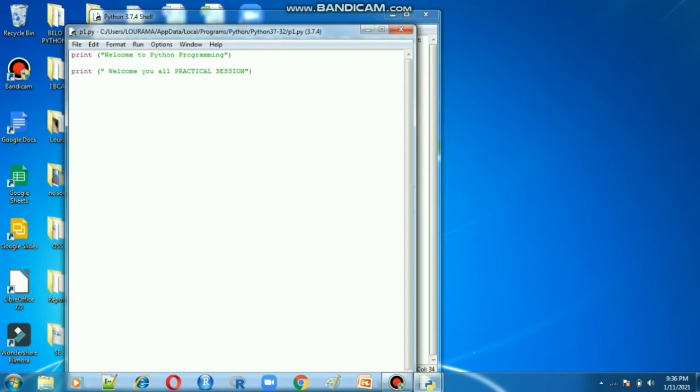Why? Because we can easily edit in script mode, but in interactive mode, if we make a mistake, we cannot change it. One more time we have to type that particular line of code. So that's why I prepare our code in script mode itself.